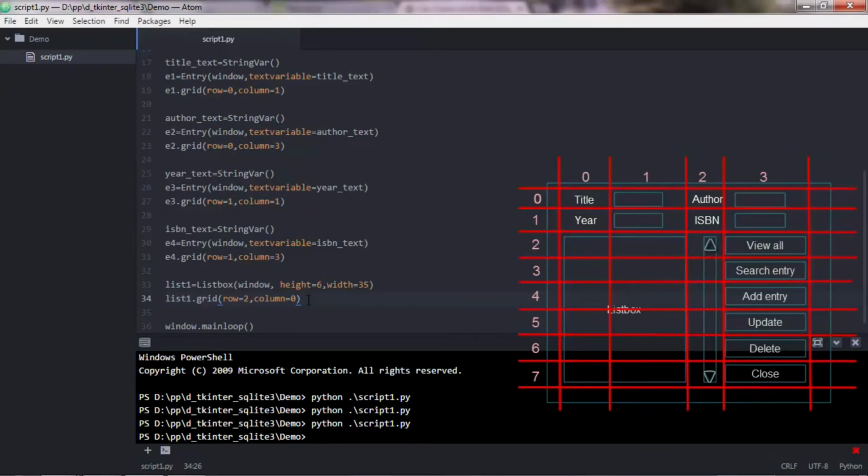And you can see the sketch here. So we can add a rowspan parameter, and that would be equal to 6, and columnspan as well, so that would be 2. Alright, so that would be a list box. However, we also need to add a scroll bar there, so that the list can be scrolled when there is lots of data in the list, lots of records.